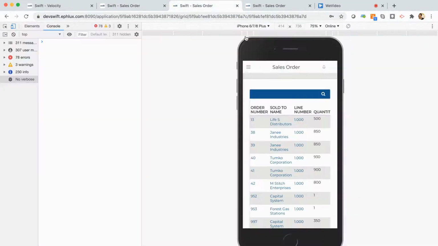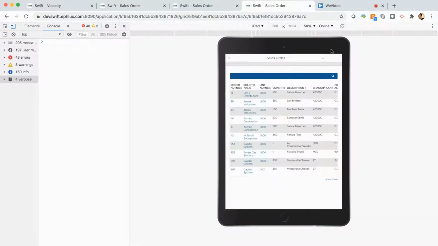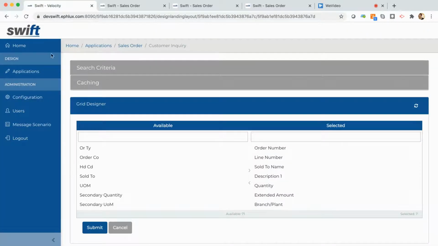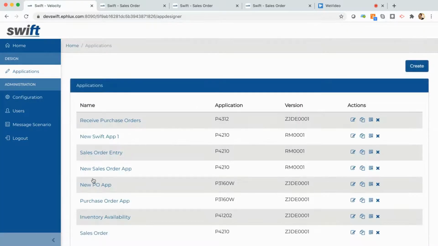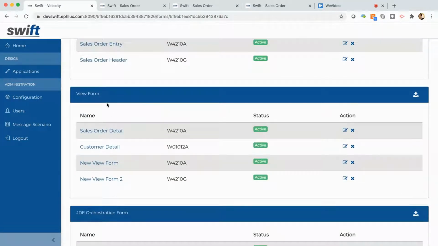And if I show it to you on the phone, this is how it looks on the phone. And this is how it looks on the tablet, depending on which orientation you are on. Now let me show you how you create a new view form. I'm going to go back into this application and go into this view form section.